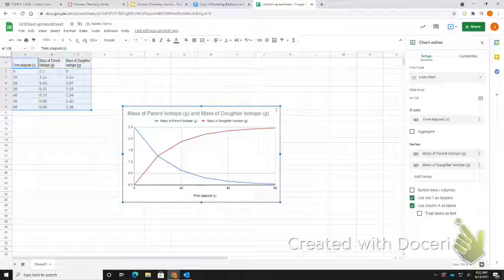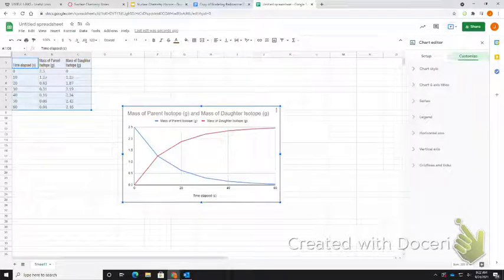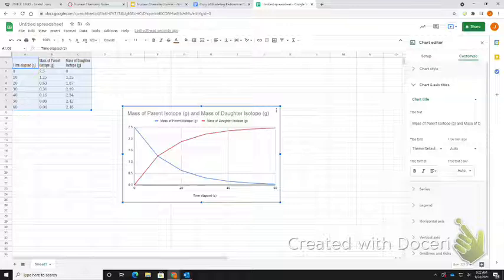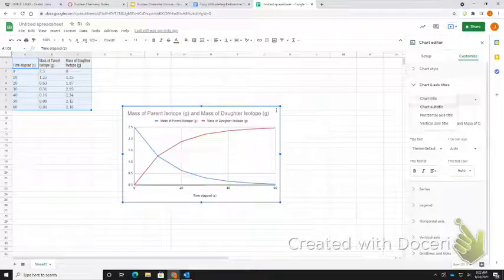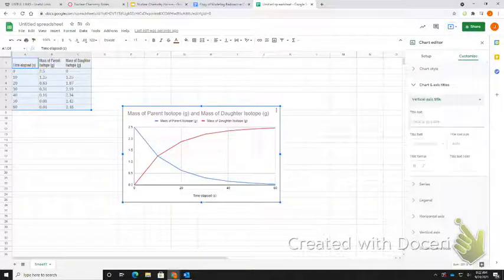The only other thing I'm missing here, you can see the exponential curve, I'm missing the y-axis. So I need to label the y-axis. I'm going to go to Customize, and then you'll see it says Chart and Axis Titles. We have the chart title, which is perfect. We have the x-axis, which is great and labeled. We need to label our vertical axis or our y-axis.